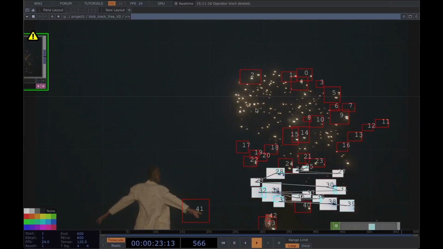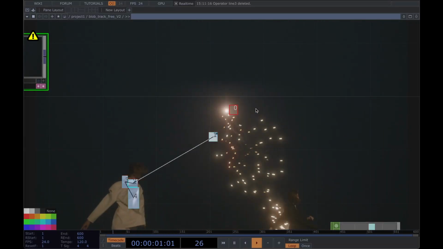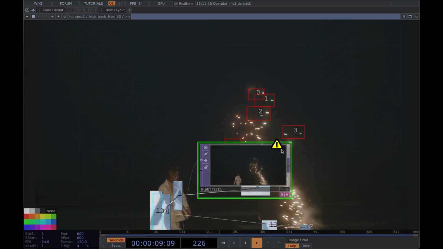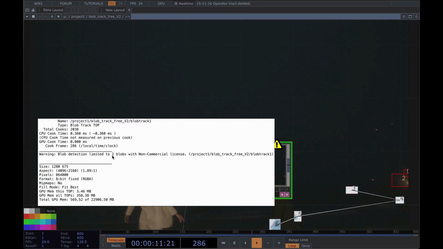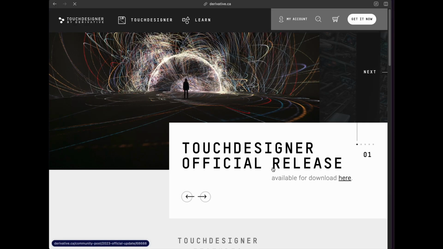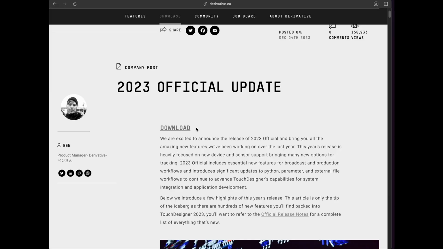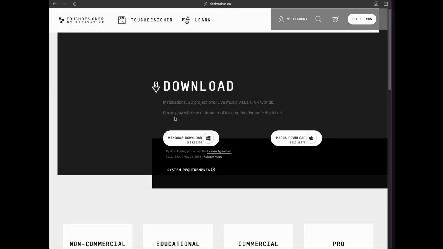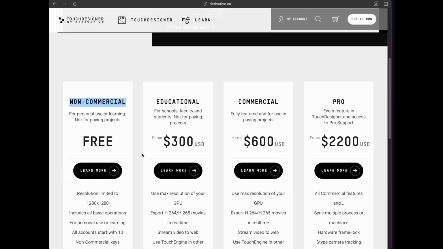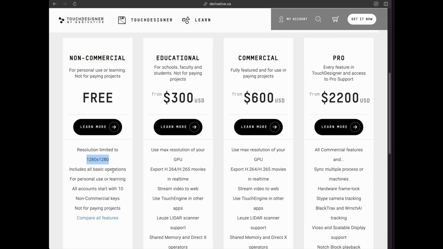Welcome back. Today I'm going to be showing you how to create this blob tracking effect totally for free, even if you're new to this. As you can see, I'm using the free version of TouchDesigner, where I'm limited to 2 blob tracks. You'll need to install it from derivative.ca, download the Mac or Windows version. I use the non-commercial version, which is totally free, but you're limited in resolution and obviously blob tracking, but I'll show you a workaround today.